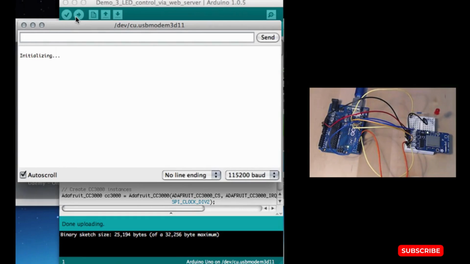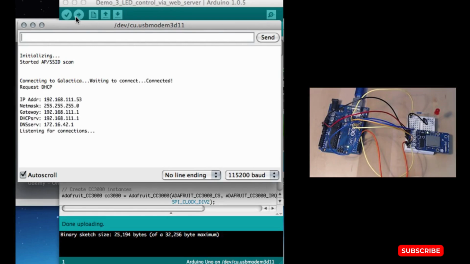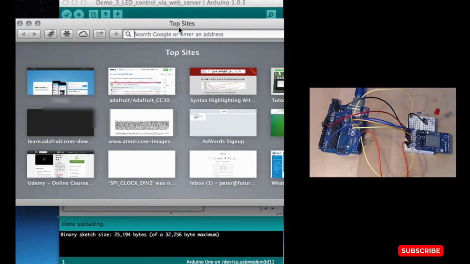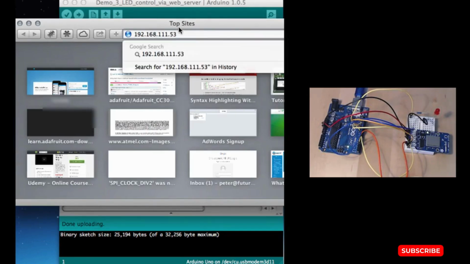Okay, let's connect. Okay, we have connected to my network, which is called Galactica, by the way. This is the IP address that my DHCP server has given to the Arduino. So I'm going to copy that and put it in my web browser.